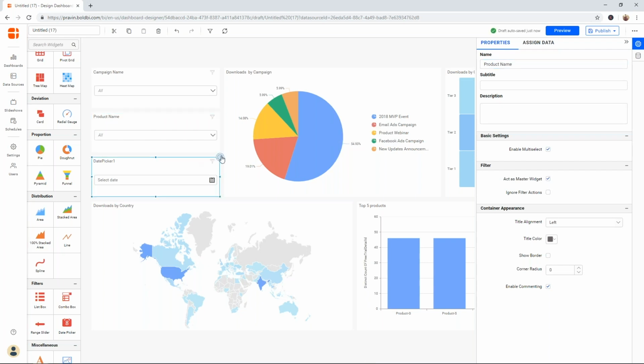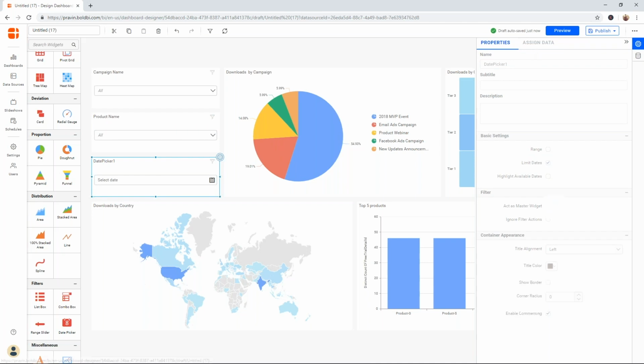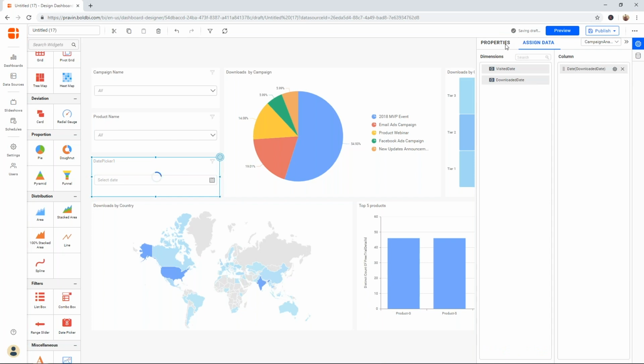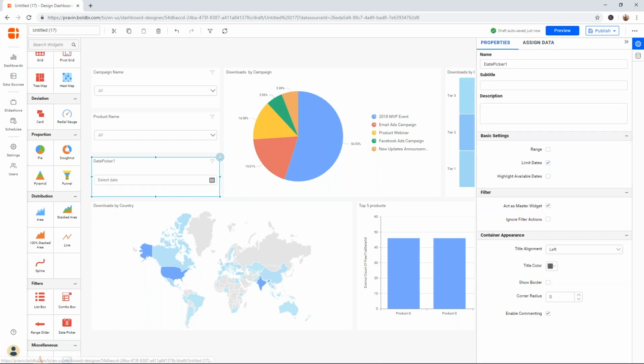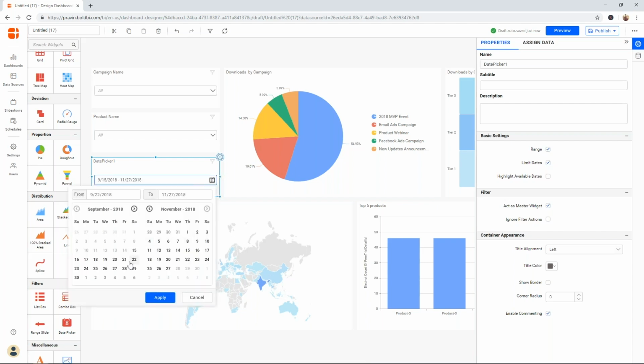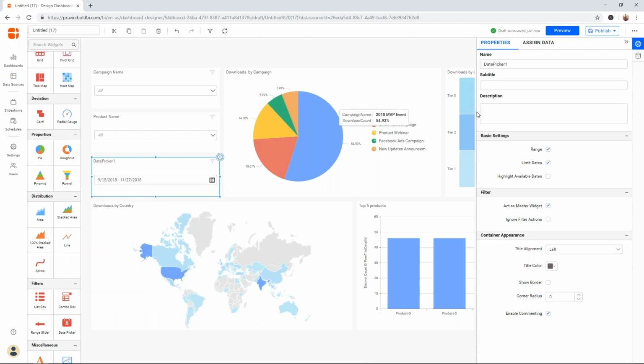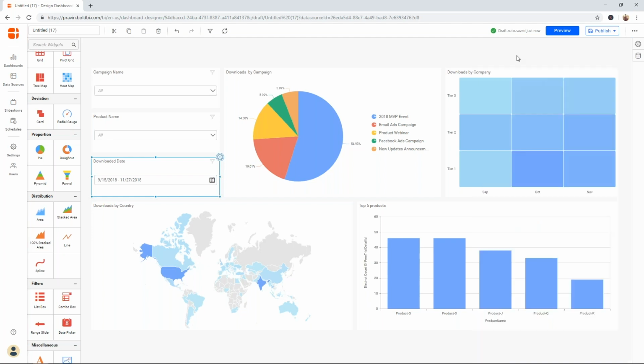And in the date picker, I can just bind the downloaded date. So I can choose a range of date and filter. So in the date picker, I'll just add the range ability. So it'll highlight only the dates available, and I can choose a range from it and see the downloads. I'll also provide a name for this. Okay, so now we are done with the dashboard. We have the dashboard that we need.